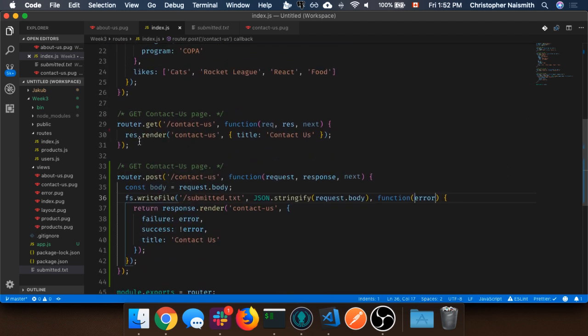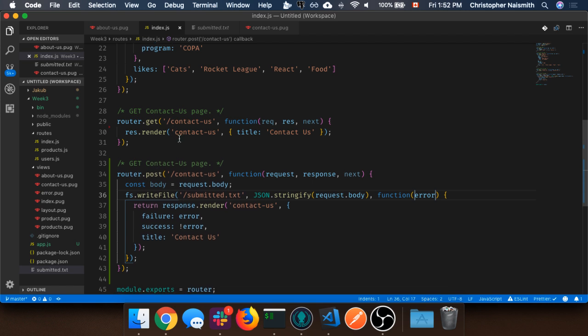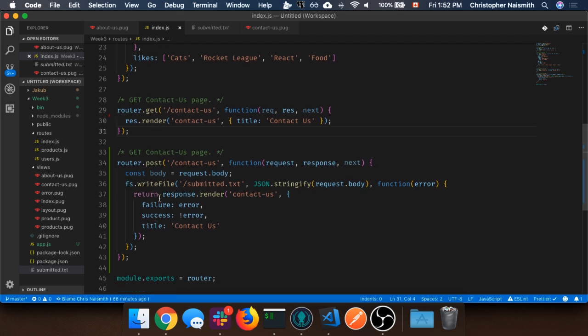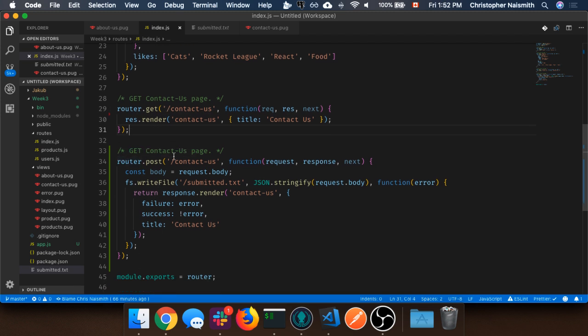But if we were to quickly go over what we did here, we already have the get for the route that we're on. But we set up a second route that is for handling the post request. And that comes in as request.body. And here we end up creating a variable that's called body, but we don't actually use it, so we can just remove that.